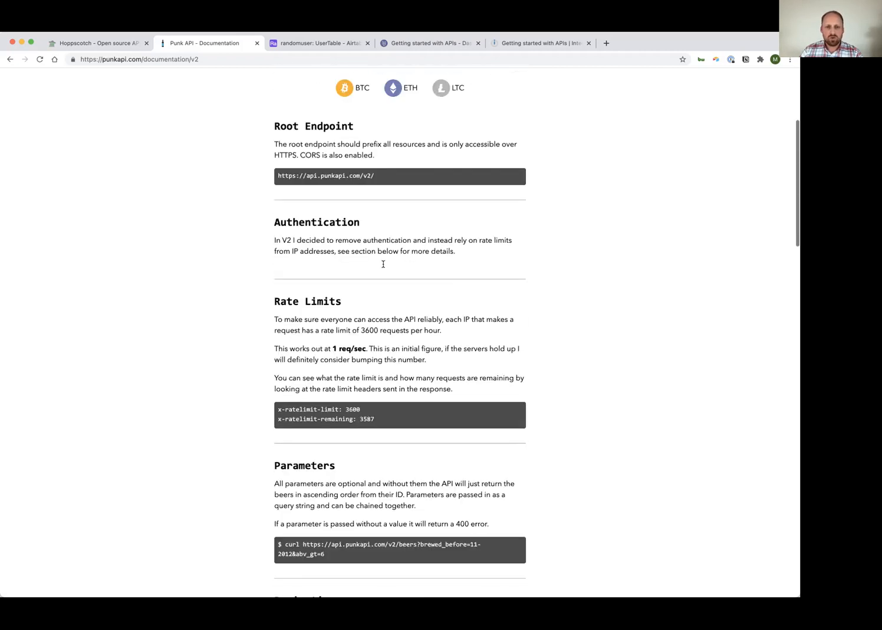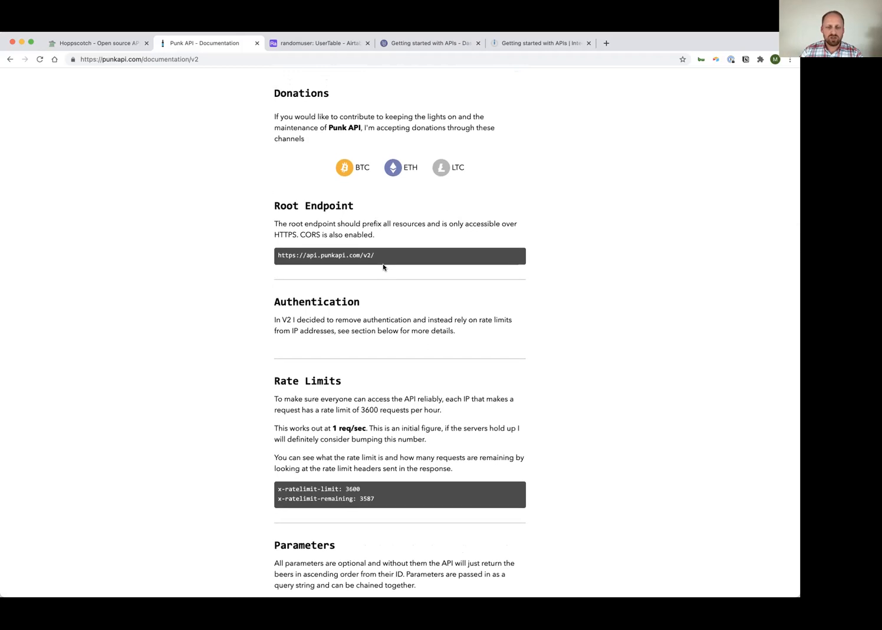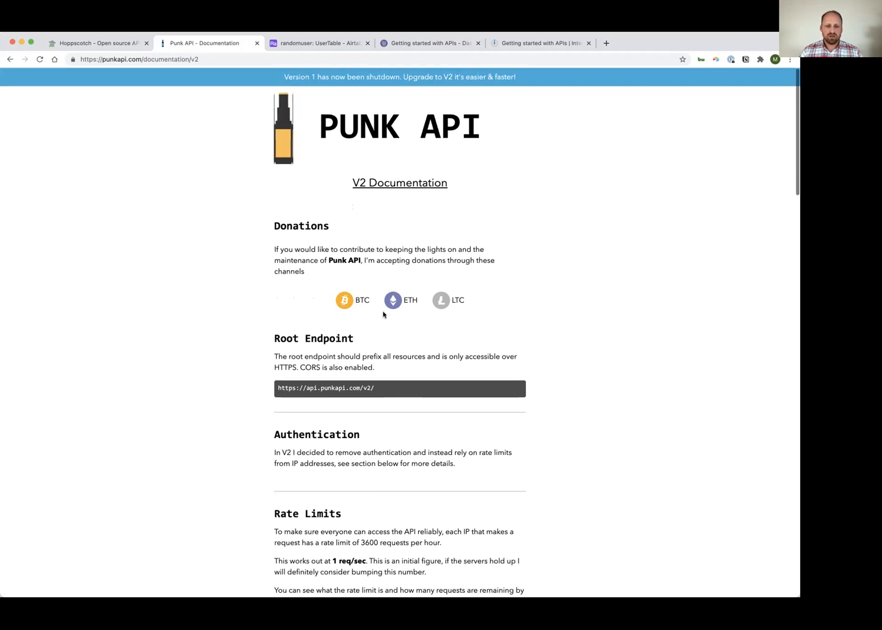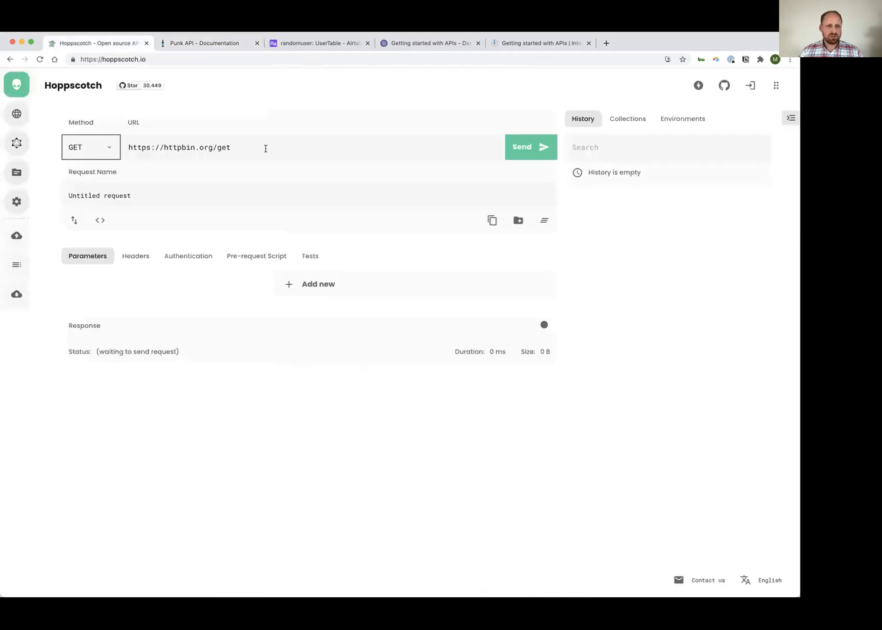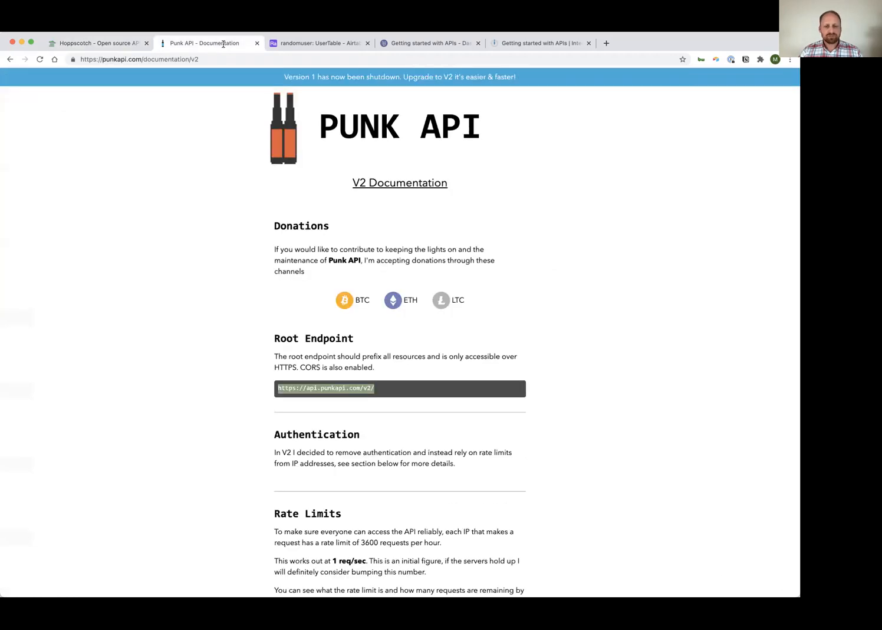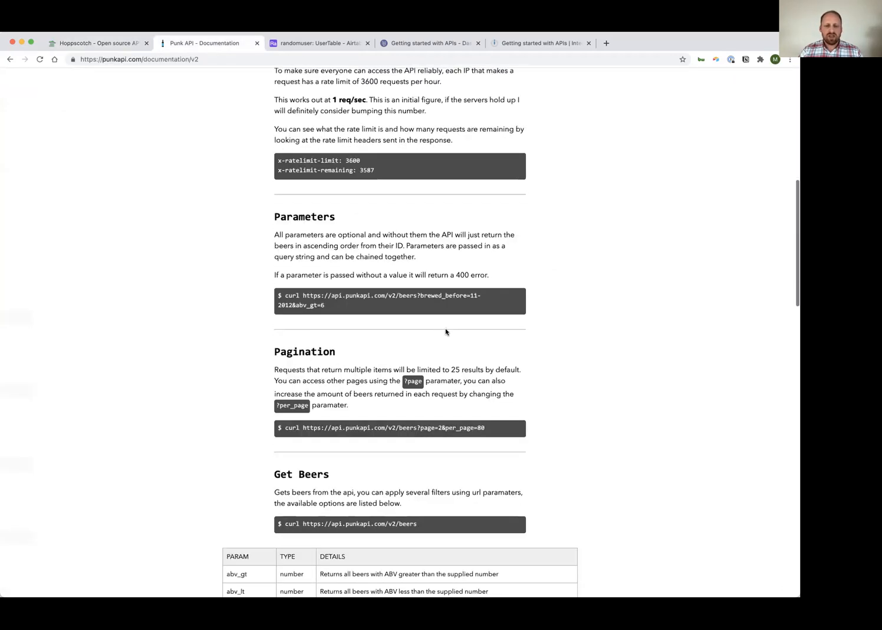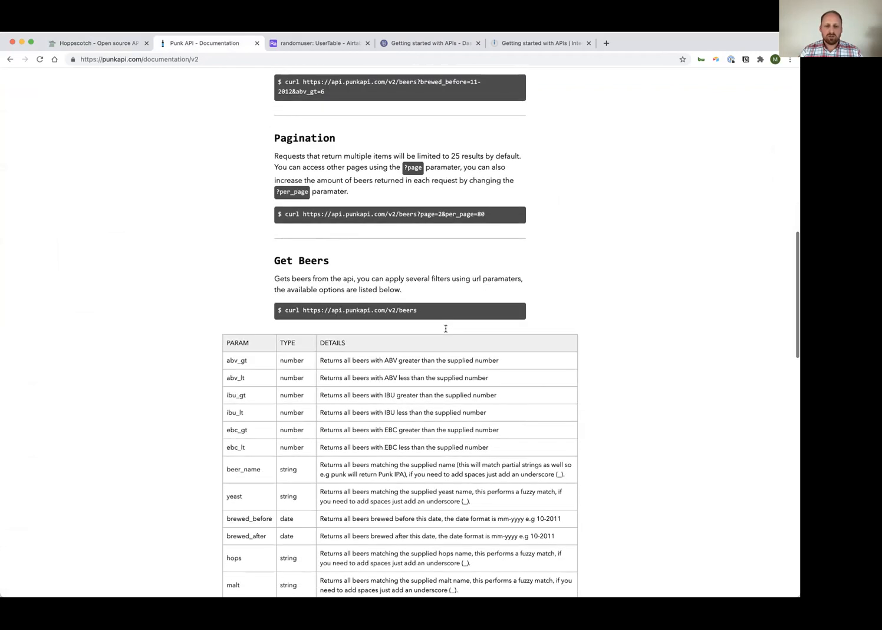So let's do a request to the Punk API for our experiment. I'm going to copy this endpoint here, using Command C, and then I'm going to paste it in here. For the method, we can choose what we were talking about before, whether we want to get information or put information or delete information. In this instance, we want to get. So now I want to look at the parameters.